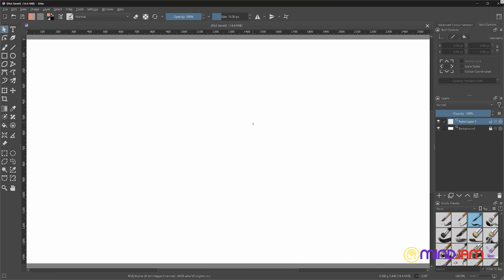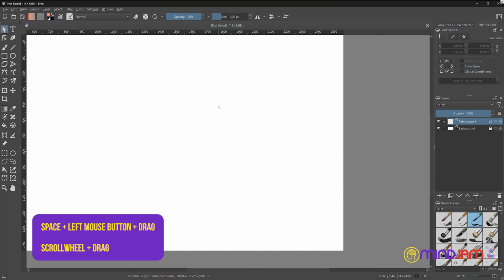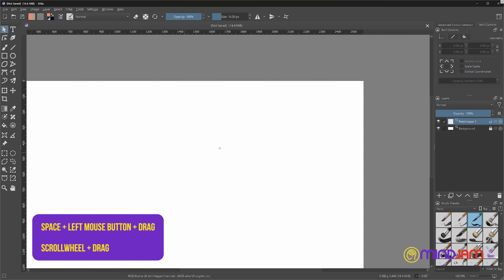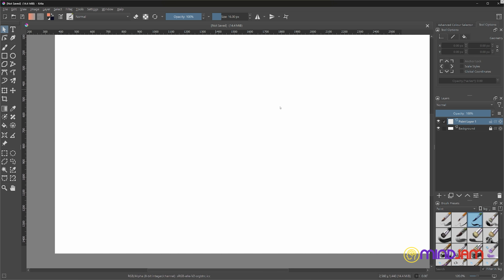Before we head into exploring brushes, here are some quick basic tips. To pan around the canvas, hold space, then click and drag with your left mouse button, or you can click and hold your scroll wheel down and move your mouse.